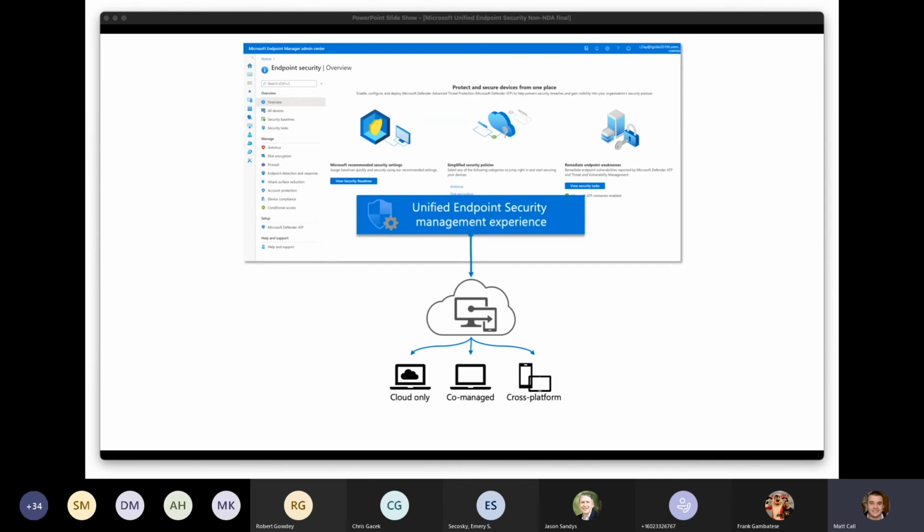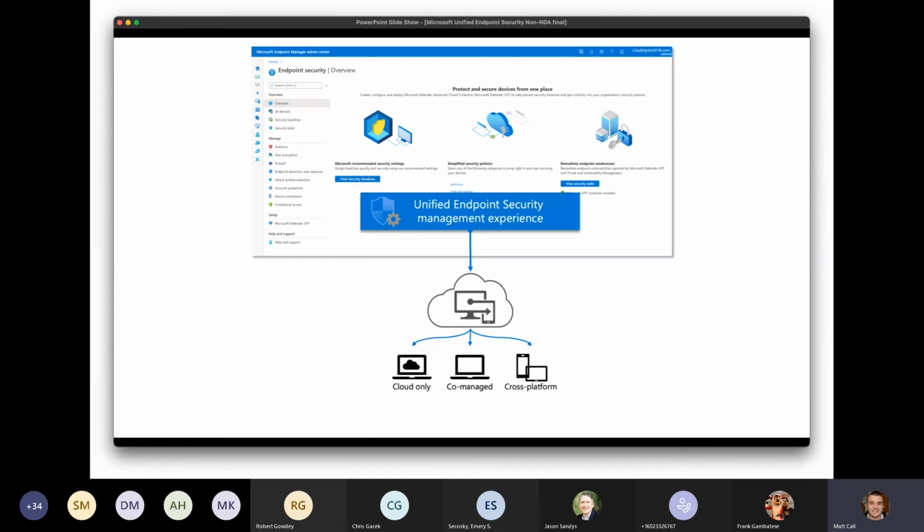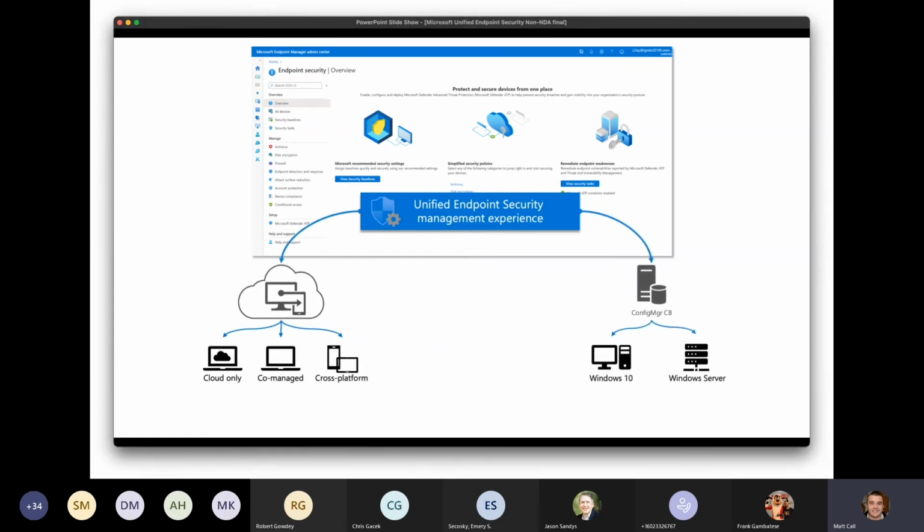Okay, so unified endpoint security and management. Today, this is what we got. We have the ability to manage cloud-only devices, co-managed devices, and cross-platform devices from Intune. We have this new experience called Tenant Attached that we announced at Ignite some time ago, where we built a bunch of functionality where we can start to bring the Configuration Manager value back up into Endpoint Manager as a product, right?